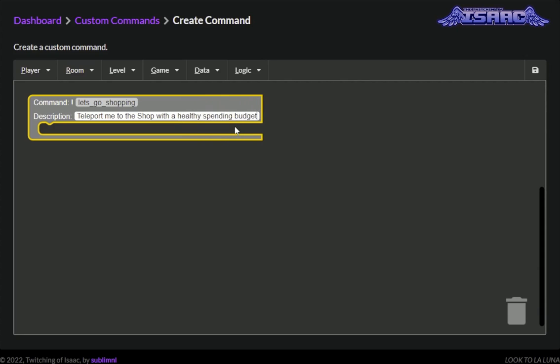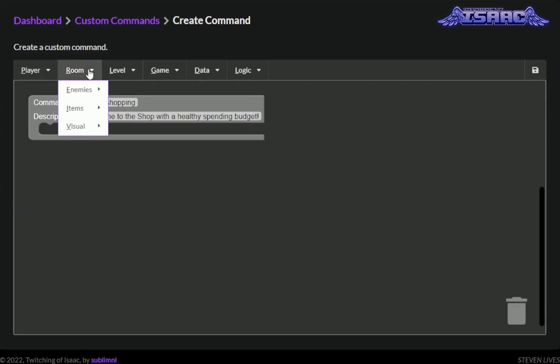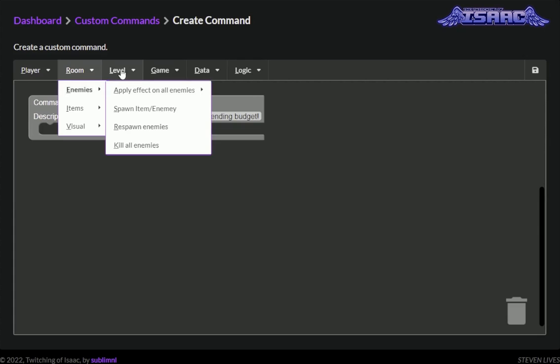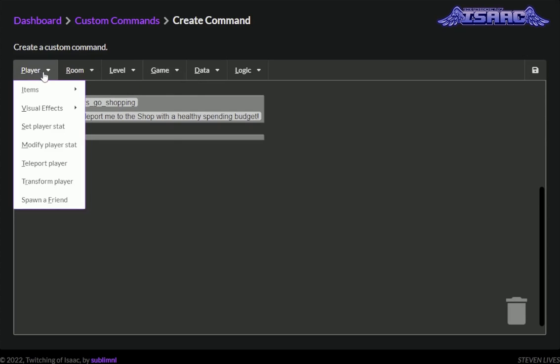Now that we have filled out the first few fields, you will see we have a space available. This is where we can put our command together. The menu system at the top of the editor categorizes things you can do based on what the actions impact. Simply select a section and you will see the available options. Since we want to give our player an item as our first action, let's click on the player menu item.